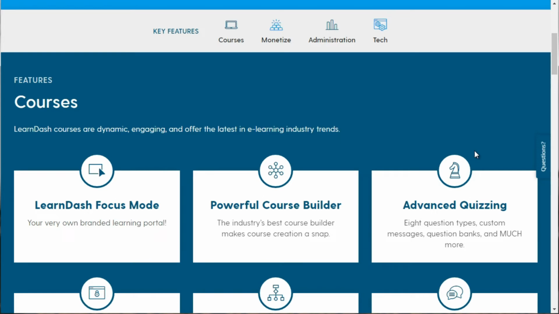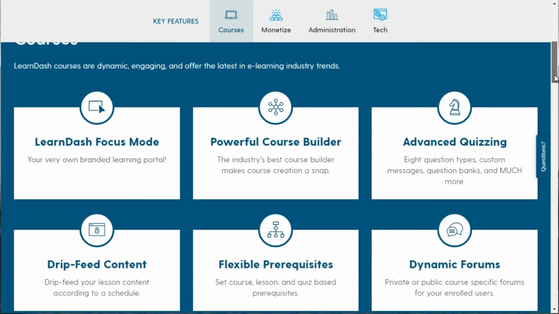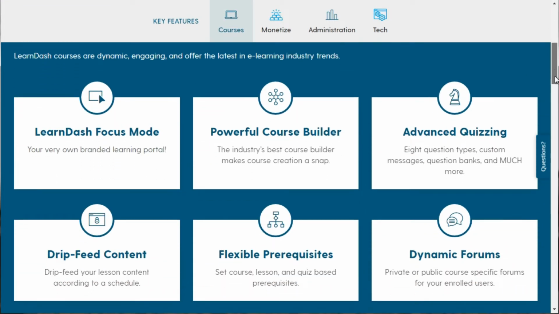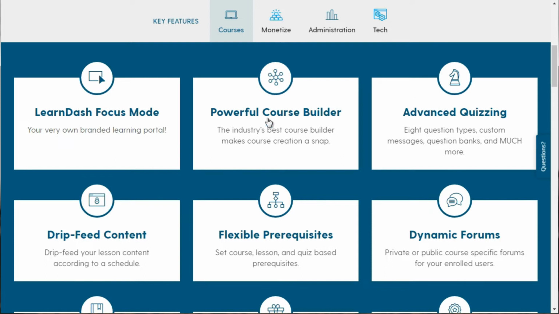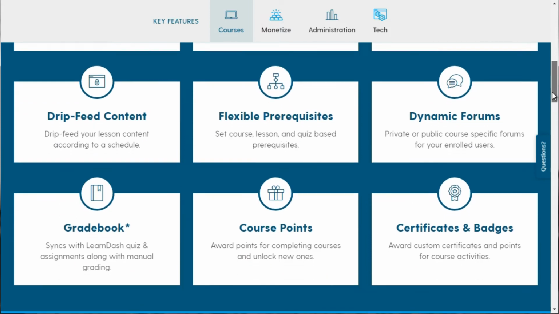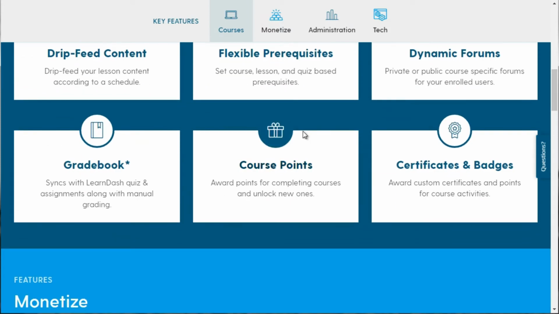And there's a lot of things here. You can do quizzing, advanced quizzing, you can create courses very easily. You got prerequisites that you can create. You have dynamic forums, you have gradebooks, you have course points, so you can award points for completing courses and unlock new ones. You got certificates and badges.